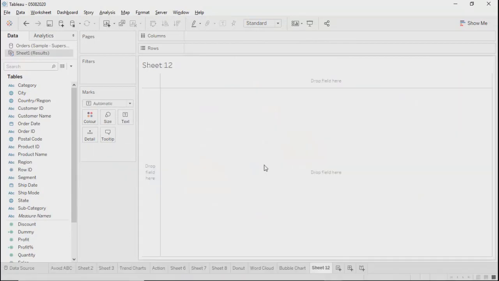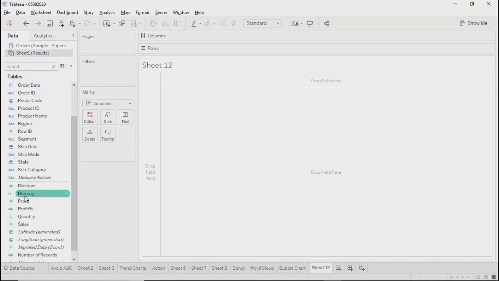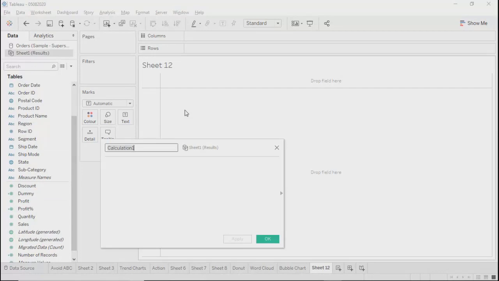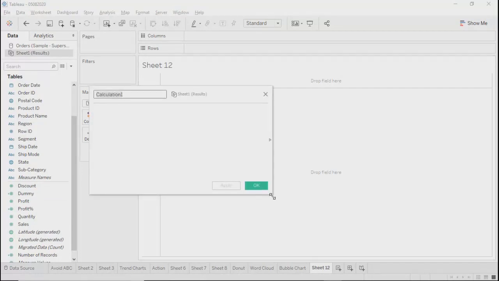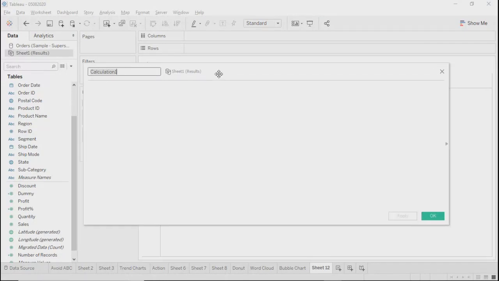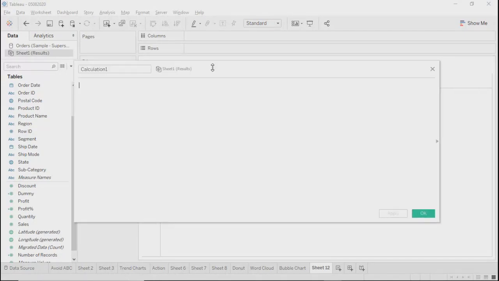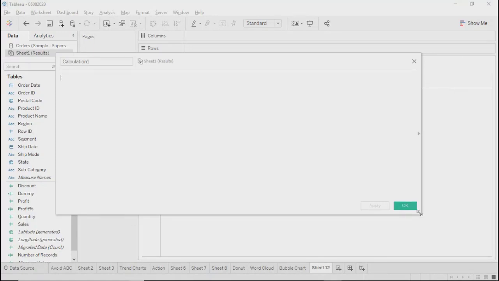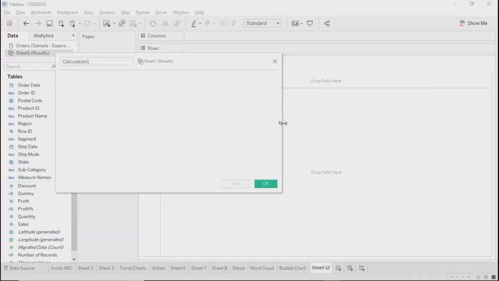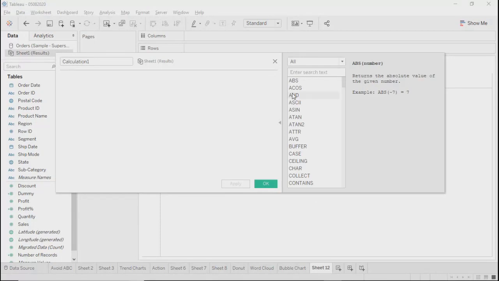Now let's talk a little bit about calculated fields. So far you might have seen we just created a dummy field or profit field, but a calculated field allows you to create a custom field which is not available in your data, but you can generate it in order to support your calculation or functionality. If you see here, there are a number of functions which you can use for your calculations.